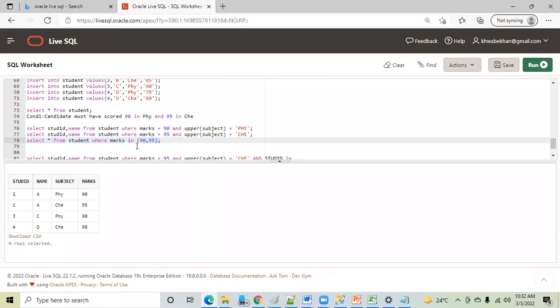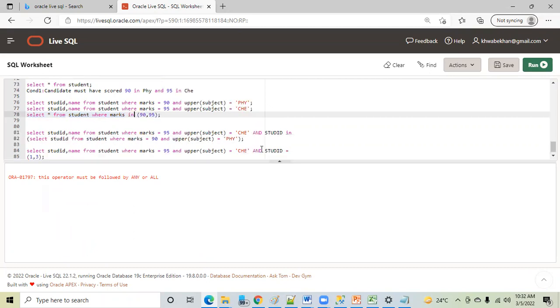Yes or no? Is this clear or not? Now, if I use equal to, what will happen? What will happen, guys? It will throw an error message. Because equal to works only with one value, and you are trying to pass two values here, and that is why I have used the in operator here.